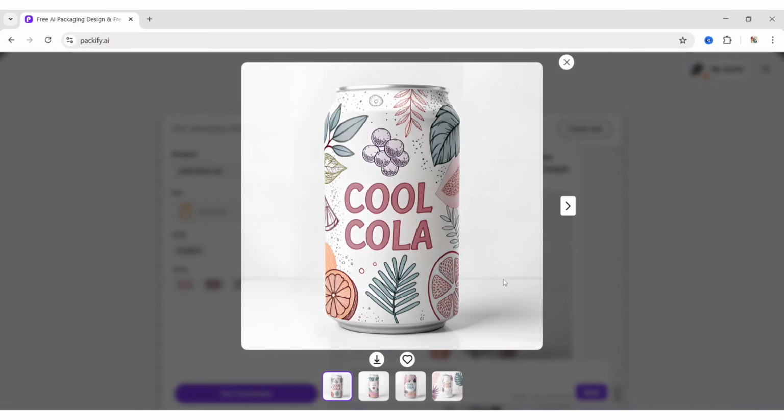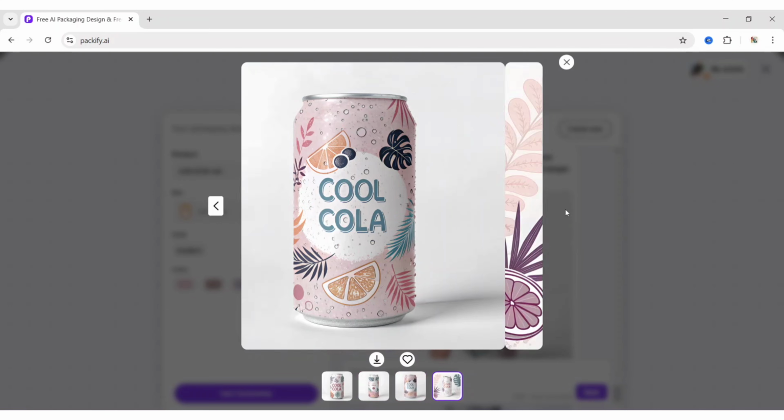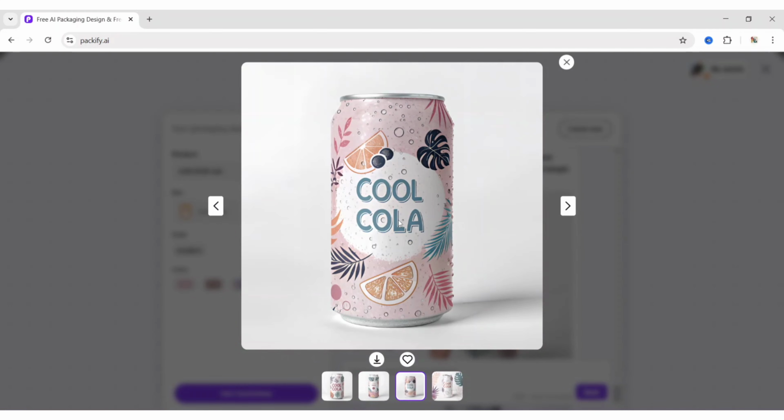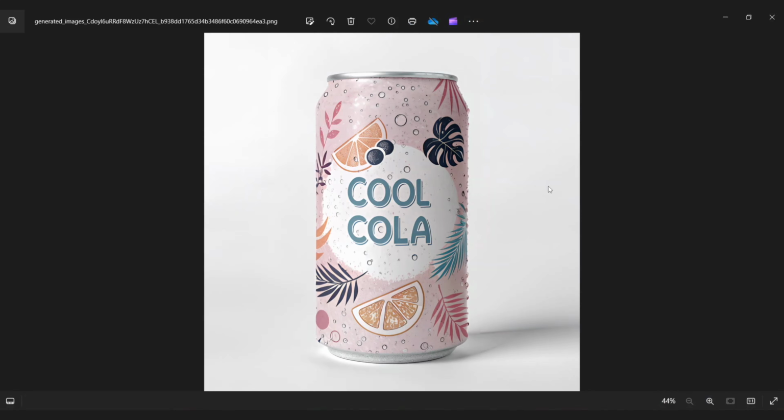We think this is a better look. Now, you can download this image and send it to your designer for inspiration.